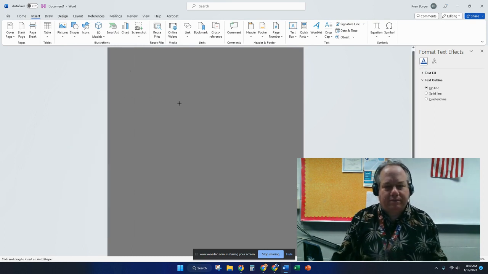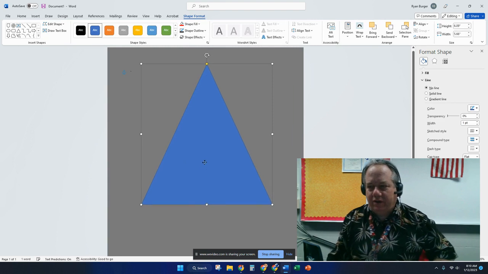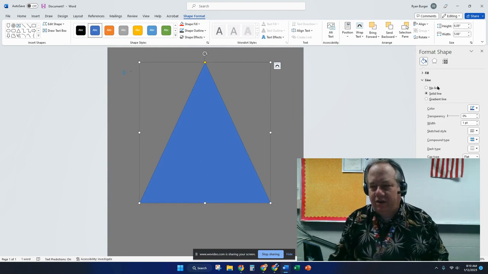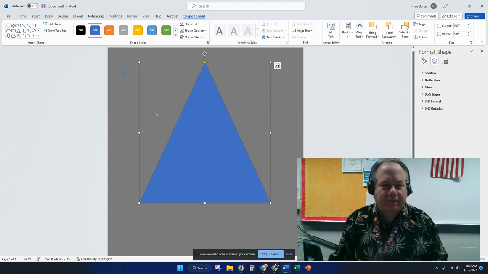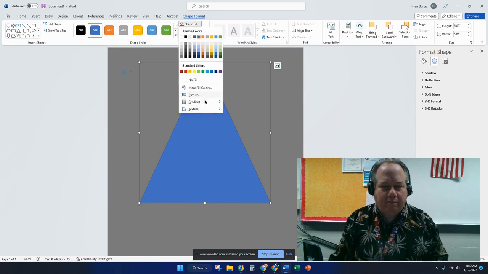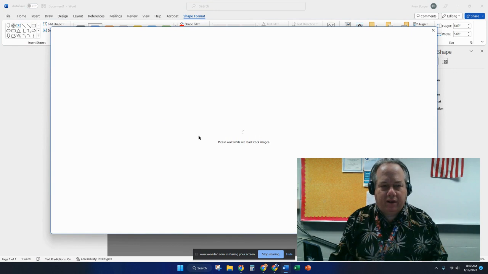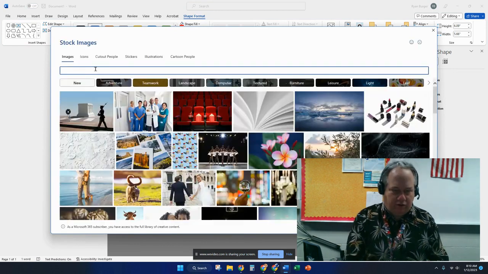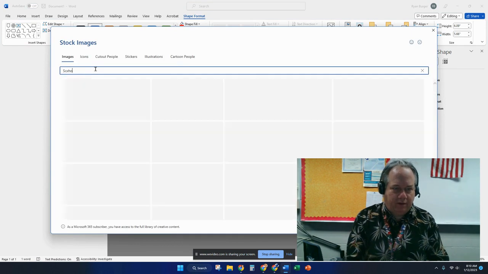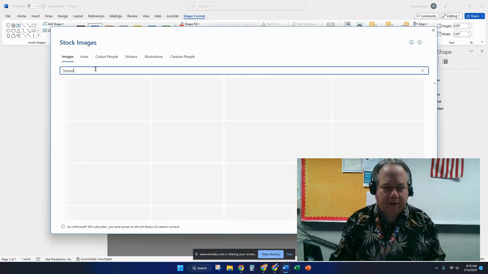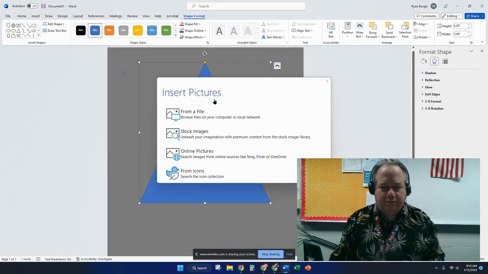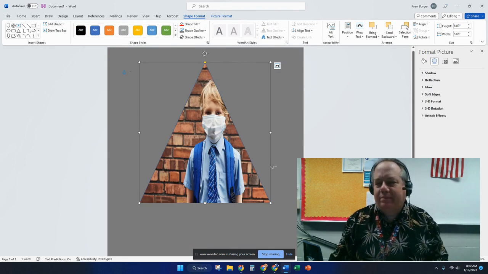A triangle. I can put a triangle in here, and then I can very easily drop a cool background on it. Shape Fill, Picture. And if I wanted to put a picture in there of, let's say, school. Typing school correctly would be helpful. There's a kid at school. And I can put it right inside the item.